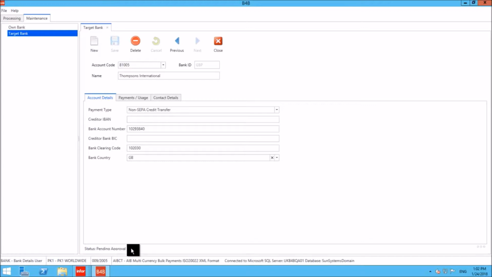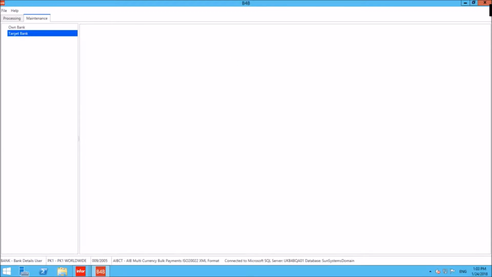However, we can see here the status is pending approval. So our approver needs to go in and review these changes. And as part of the approval workflow, we can also enable an email alert to automatically notify the designated approver or approvers of the pending change request. So of course, I cannot make a payment to this creditor until those changes have been reviewed and approved.